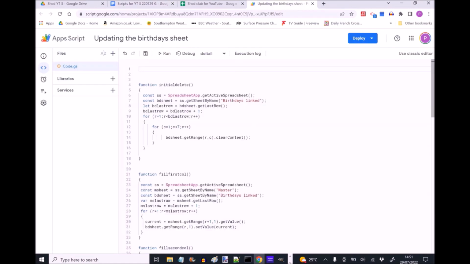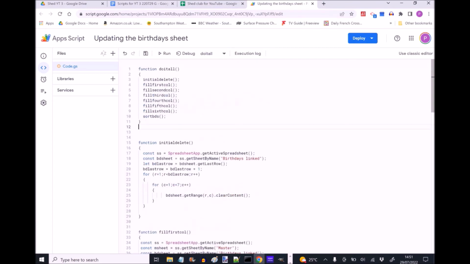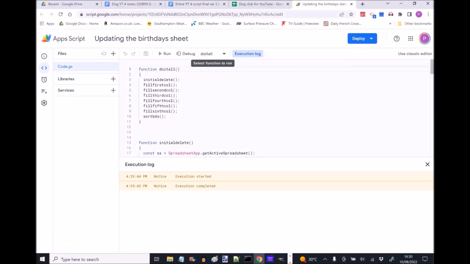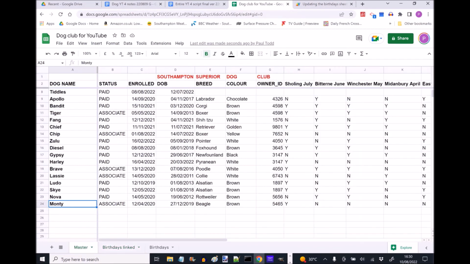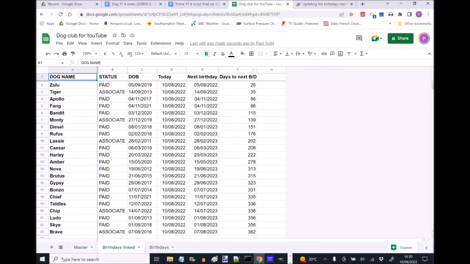We'll go across to our updating birthday sheet script and we'll paste it in. We'll save it, and as usual, we will select it to run it. Okay then, we're going to run doItAll. Before we do that, let's just make sure we are going to get all the rows across, having made that change to the program. If you look at the master sheet here, the last row is 24, but the top row is the club name, and so we should only expect there to be 23 rows in the finished birthdays linked sheet. So that's something we're going to check in a moment.